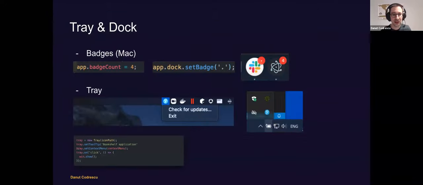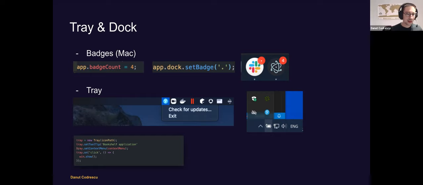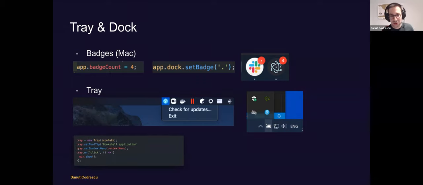Now, some practical things. Say you want to have these badges that Slack uses, showing how many messages or notifications you have. It's very, very easy. But this is only a Mac thing. You see, I set the app badge count as 4, and then it's shown there. If I want to show the dot, I just set the badge to be a dot.